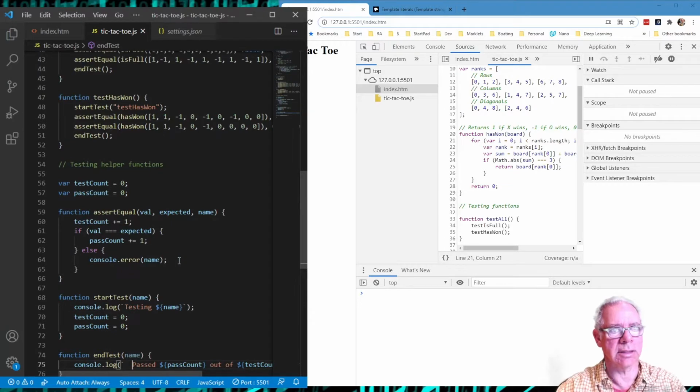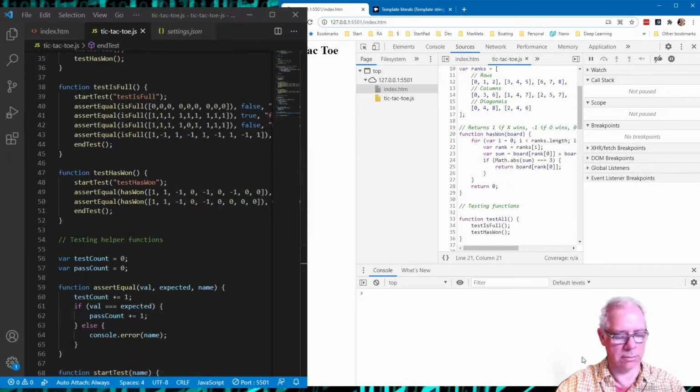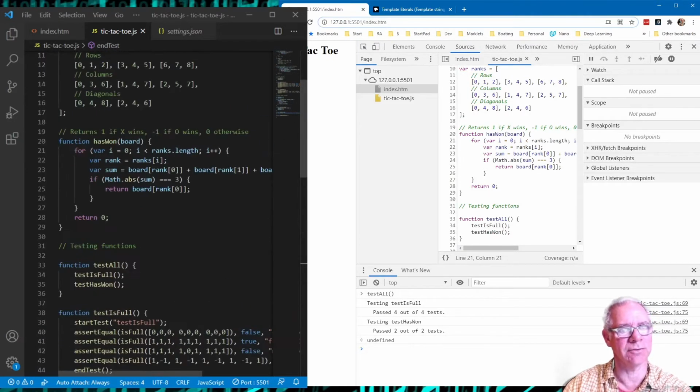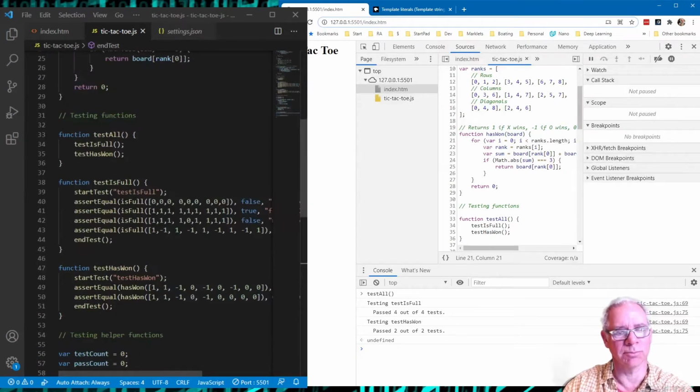And let's see, how does that work? Test all. There we go. Testing test is full, passed 4 out of 4 tests. Testing test has1, passed 2 out of 2 tests. Beautiful. All right, so now we have 2 functions that we are pretty confident work, because they're being tested.